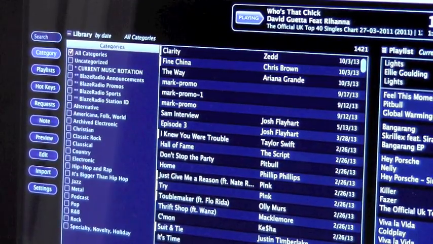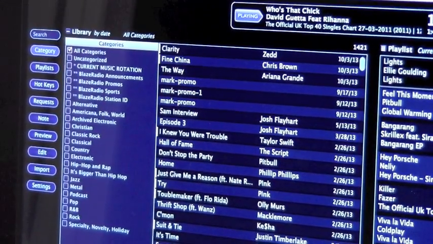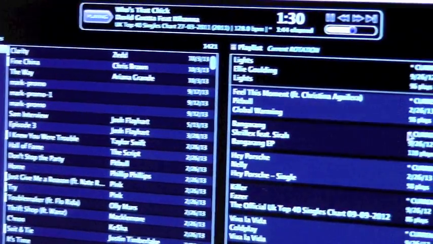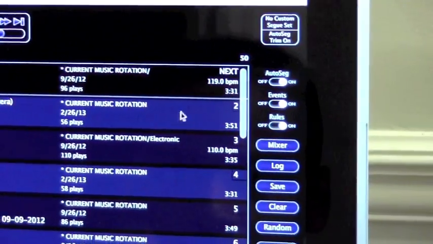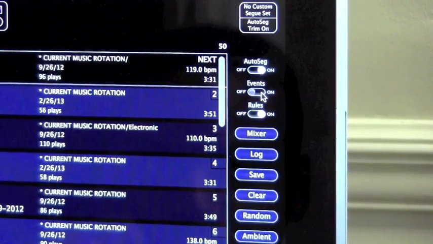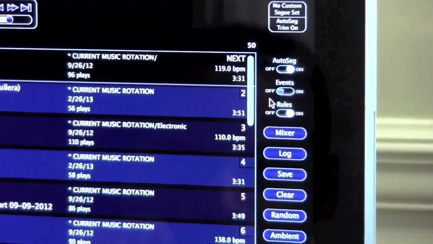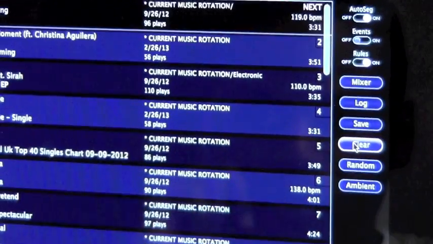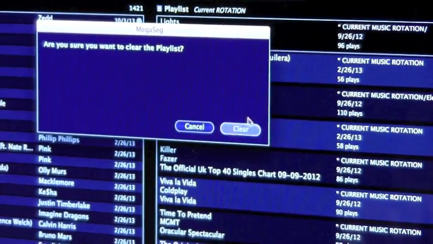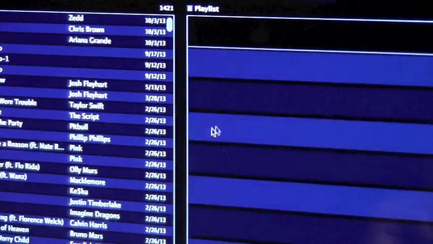Okay, so now we're going to learn how to make a playlist. The first thing you want to do is to turn off your events because you don't want them to interrupt your playlist making. And now you can clear the playlist that's currently up, and now you can work.